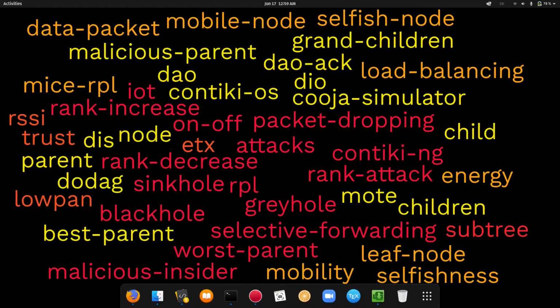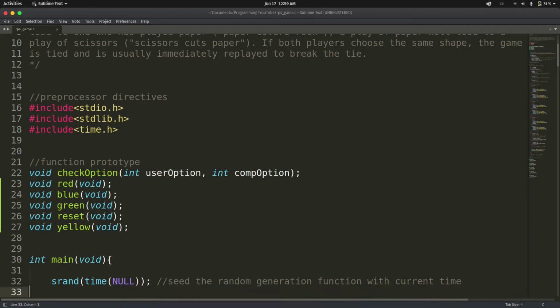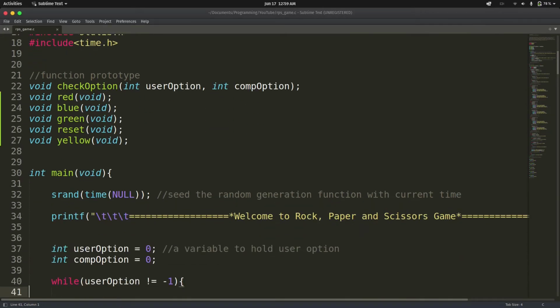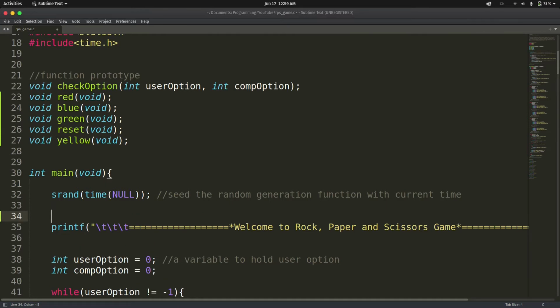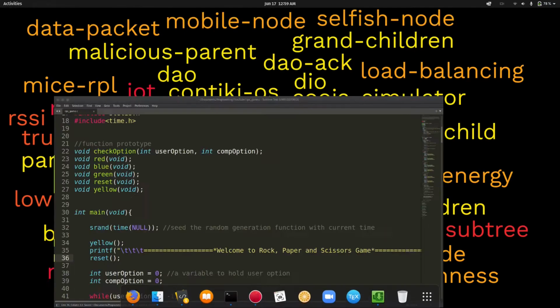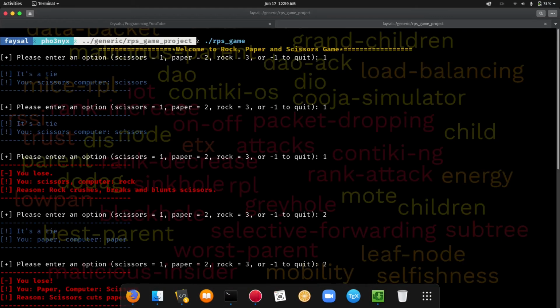So I'll just go and add the yellow color there. I'll locate that particular welcoming message, and before it I'm going to invoke the function yellow. So I'll just write yellow. That's all. Then after it I'm going to reset. So I'll say reset. All right.